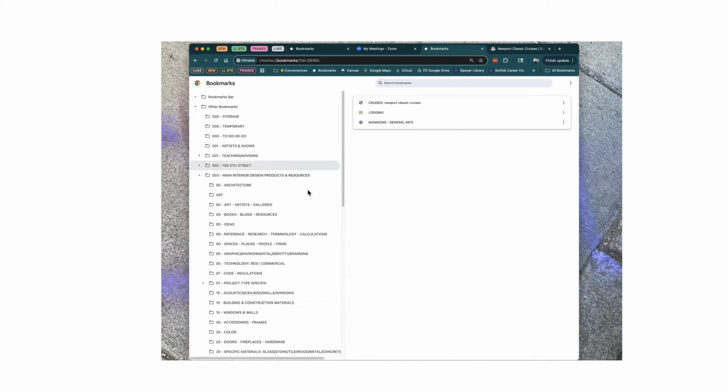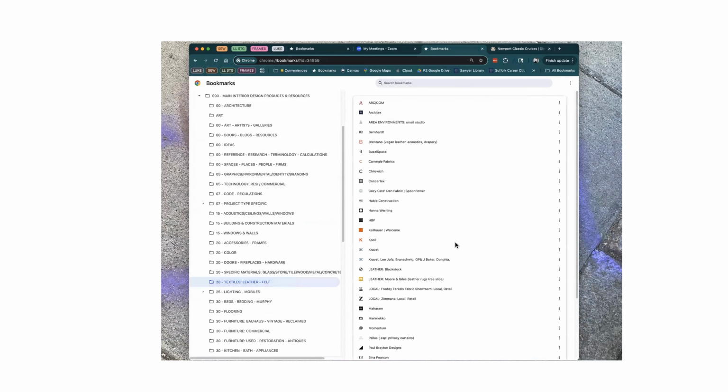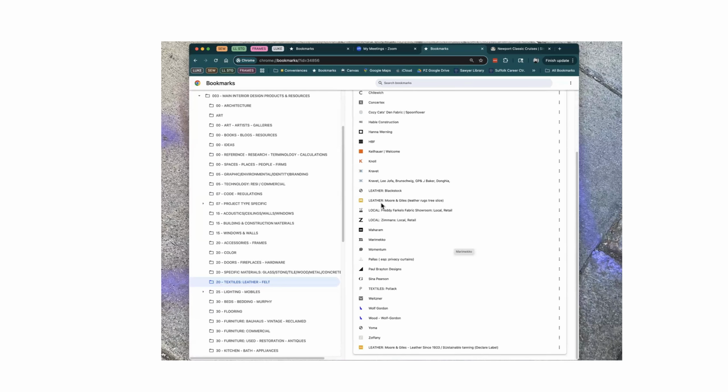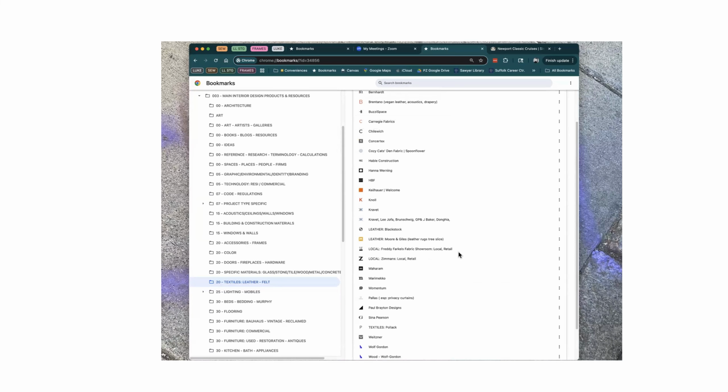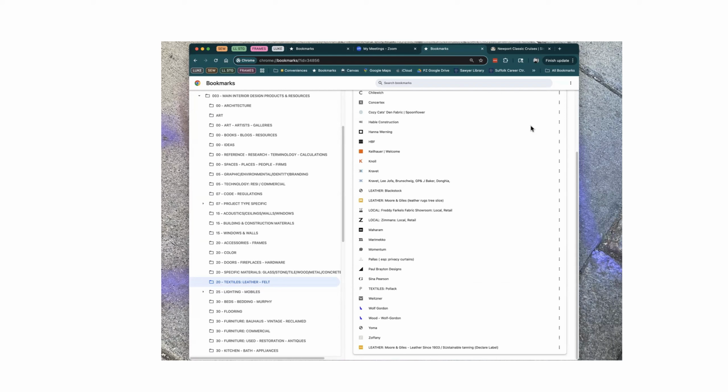If I go into main interior design and I go to something like textiles, I have lots of companies here who do different things. Some of them say something like leather local. This is a local showroom. This is a local one. This is leather again. It looks like I've repeated myself. Again, some of this might need a little cleanup. But notice they are in alphabetical order, except for this last one. So if I go back up here and I say sort by name, now I have two here.